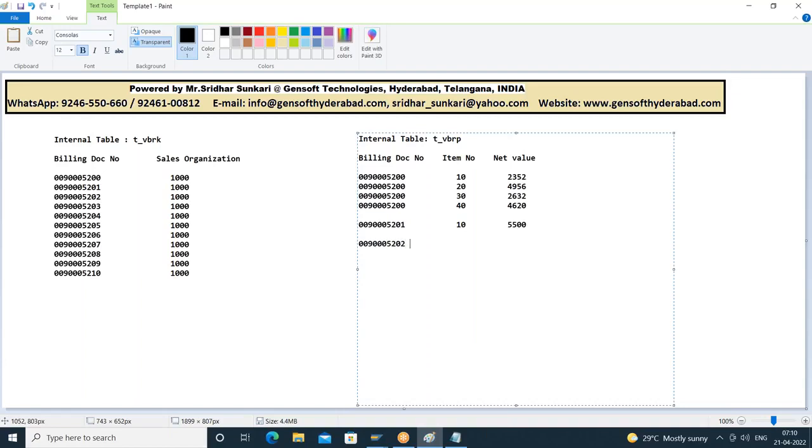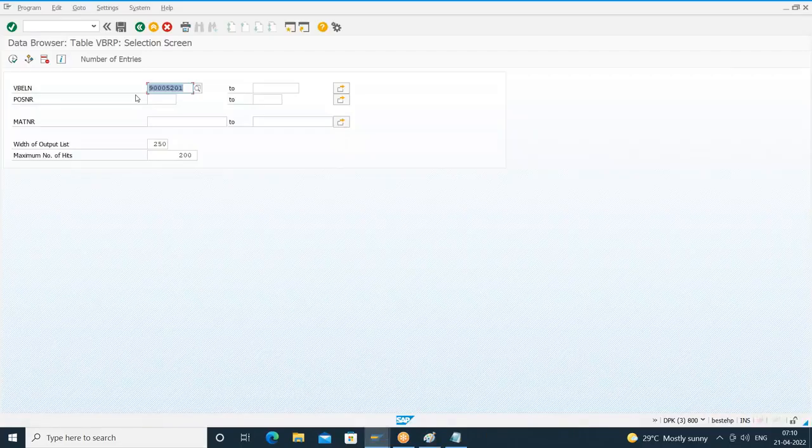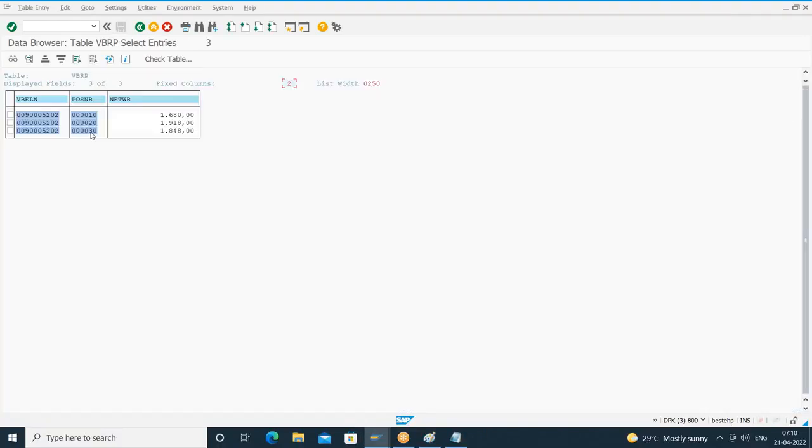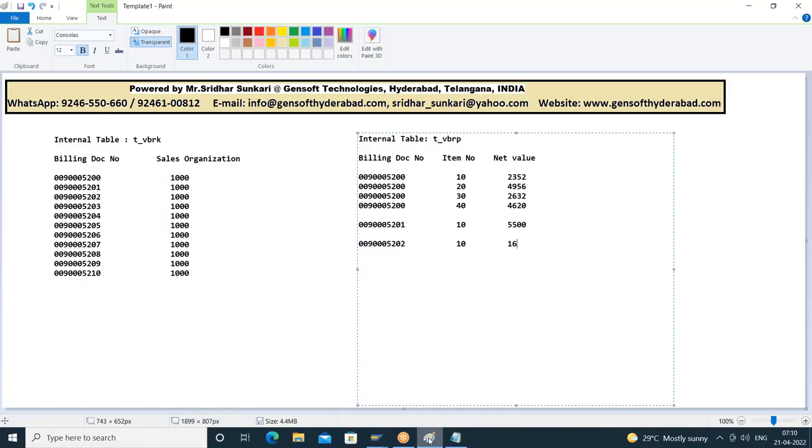Then 900005202 has got, I think, 3 line items. If we go to 5202 in the item table, 5202 has got 3 line items, 10, 20, 30. What is the value? 1680, 1918, 1680.